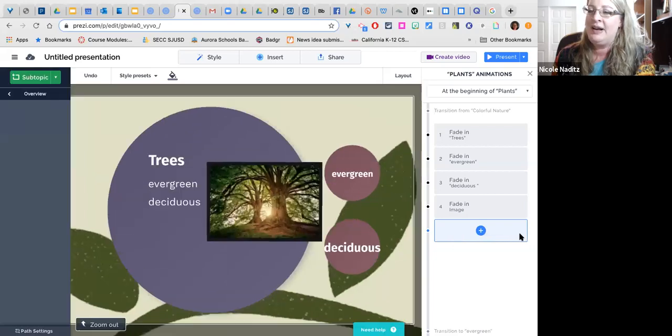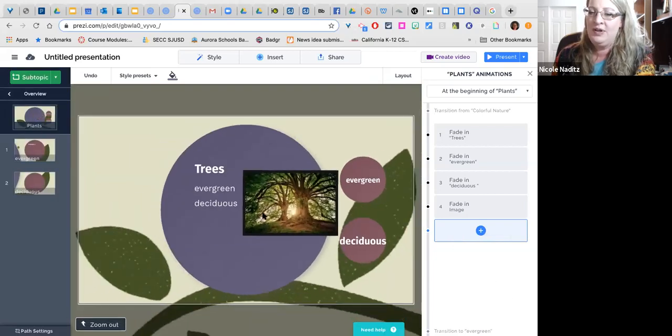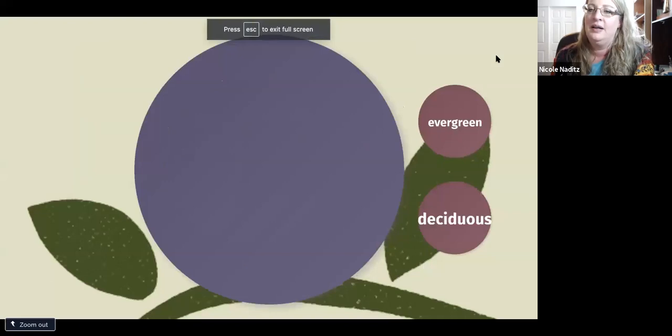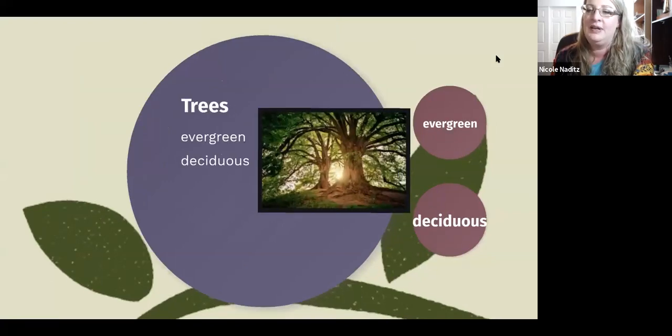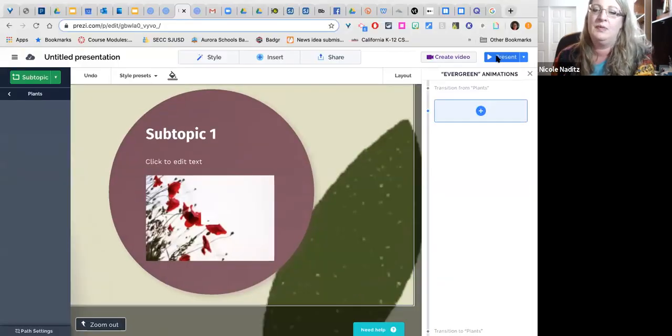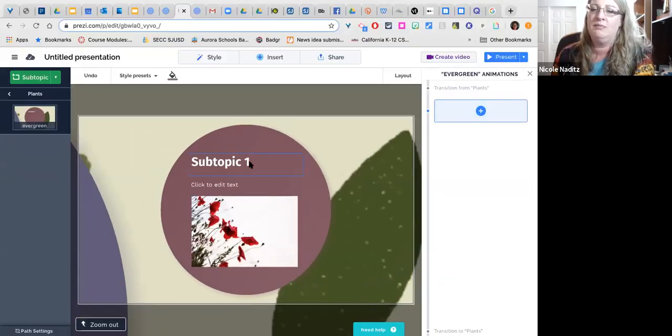And I don't want it actually to come in fourth. I actually want it to come in first. So I'm just going to drag it to a new order so that now the image comes in first, followed by trees, evergreen, deciduous. And I can check that if I go to present, it'll actually start where I'm at. And so boom, boom. And then it'll go to those topics. Okay, that was an interesting image that it put there as a placeholder.